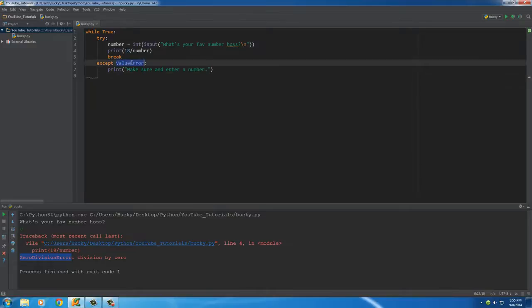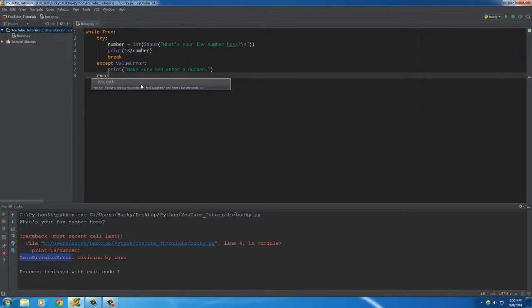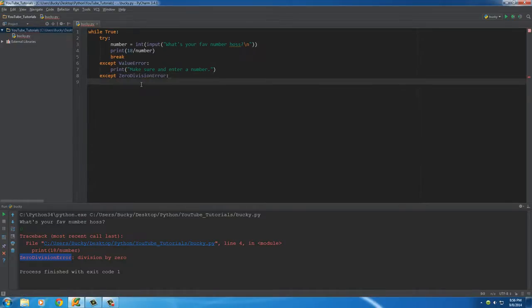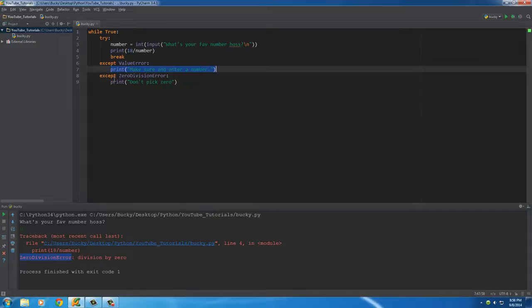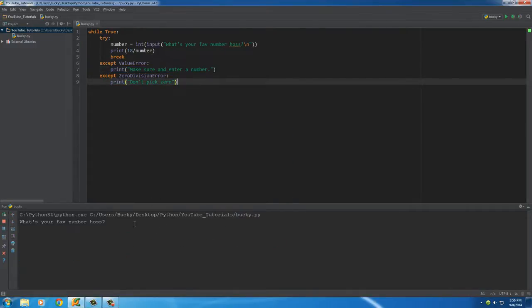So this exception happens whenever they enter a string. Now a zero division error basically says, what can we say? We'll say don't pick 0. So I'm going to try this. If they entered a string, print this. If they entered 0, print this, and hopefully our program will work fine. So what's your favorite number? 0. Don't pick 0. What about, I don't know, 54?